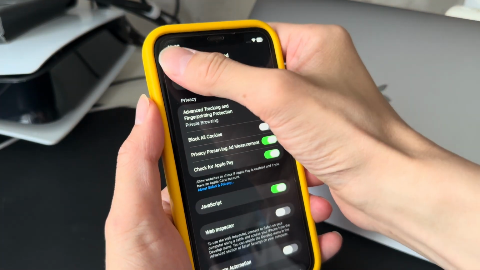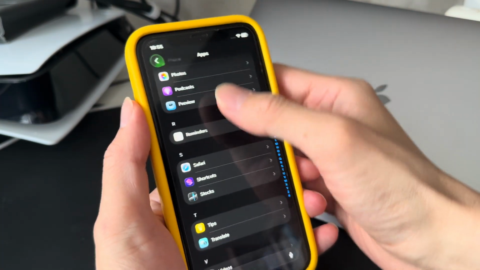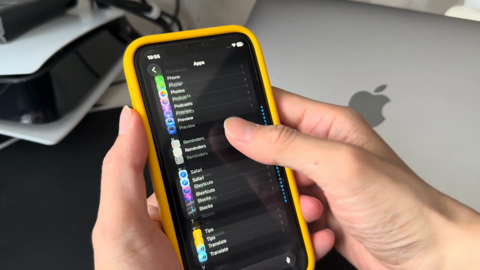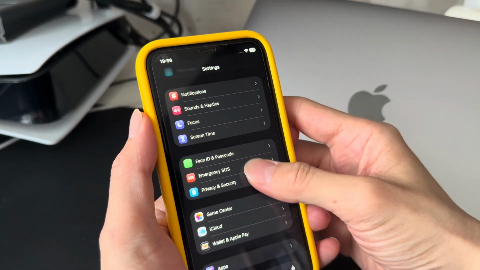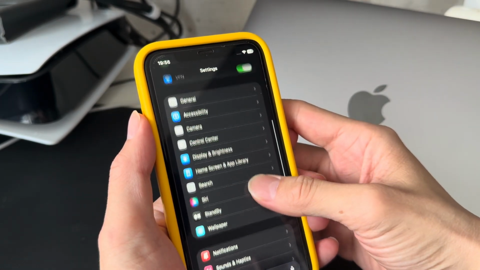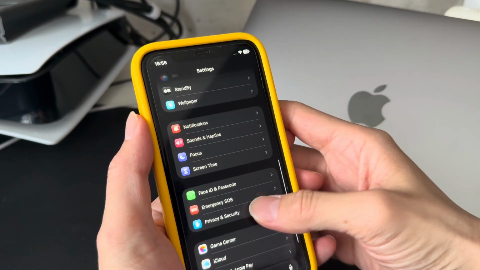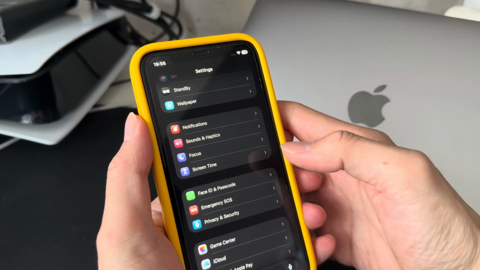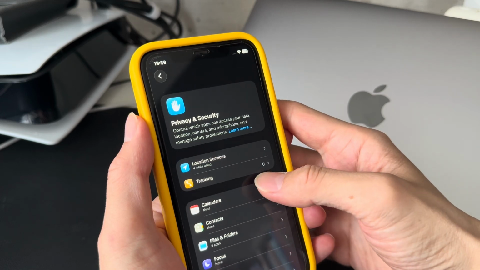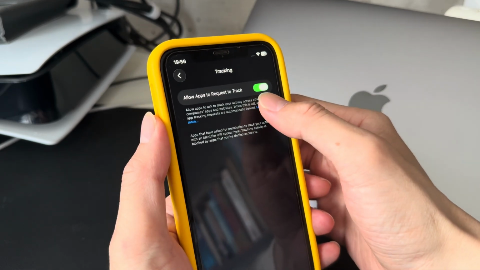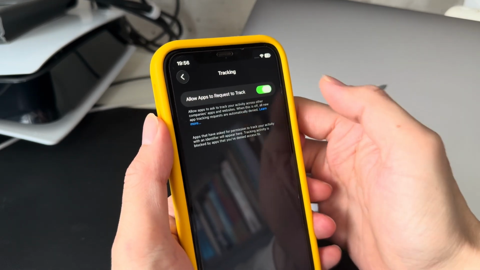All right, so after that, we're going to want to go back and we're going to get our apps right here. And then we're going to want to find privacy and security. So that's down here, privacy and security. And then from here, we're going to go to tracking and we're going to want to go ahead and turn that toggle on.